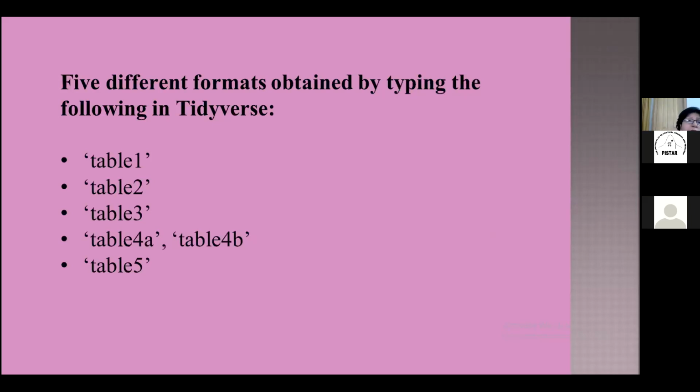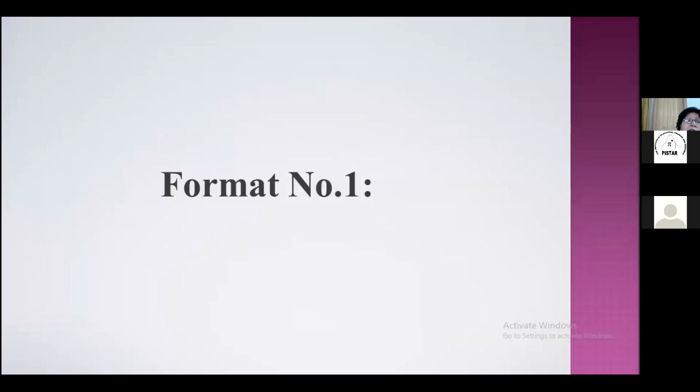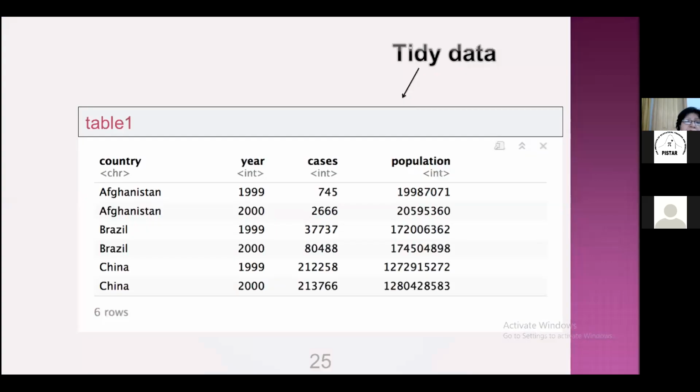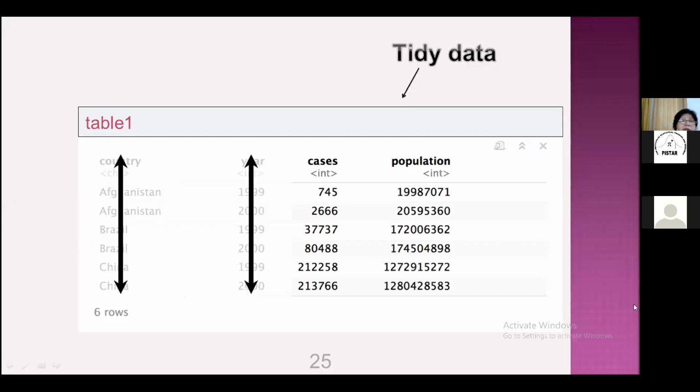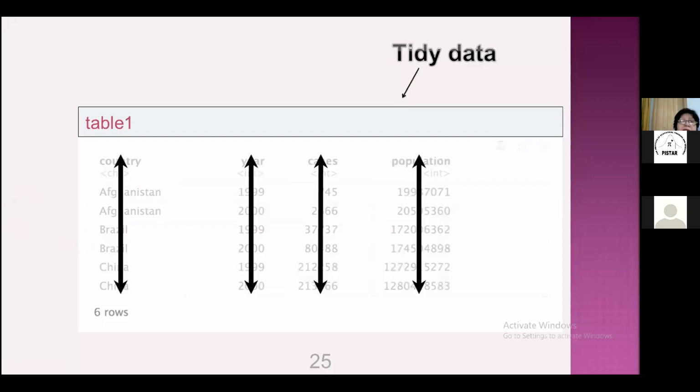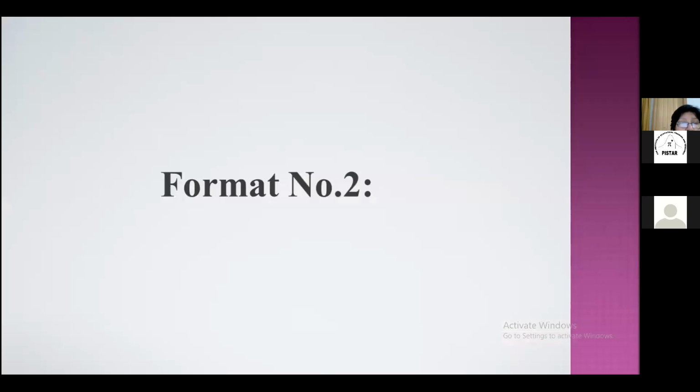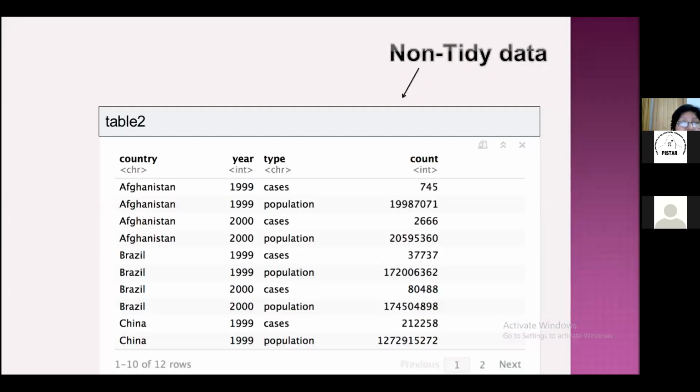All right, so the first format, table 1. This is the tidy format, right? The variables country, year, cases, population are in their own columns, and those cases are in their own rows. This is being depicted here. Now the format number 2, if I type TABLE2, this is what I get.